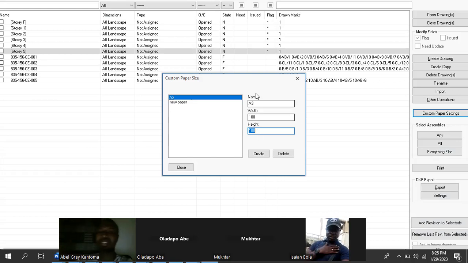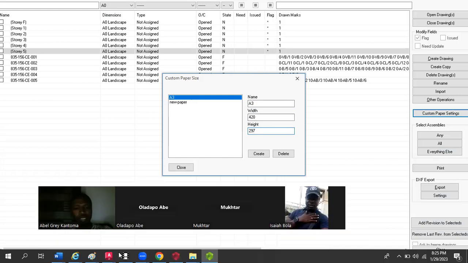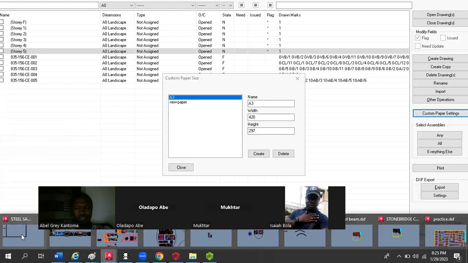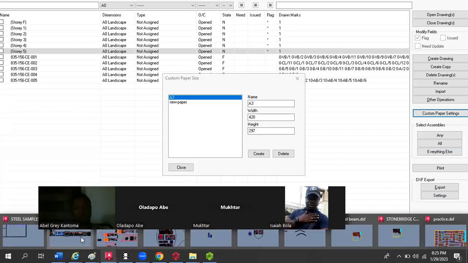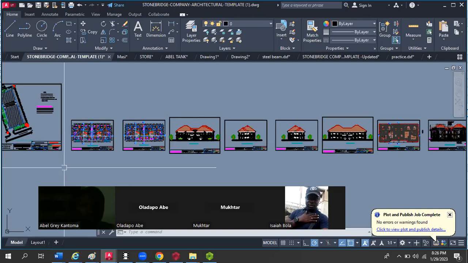So if you know the size of your A3 paper, which is the width of A3, I think it should be 420 by 297. I cannot remember specifically. Let me check. Let me try to print something.